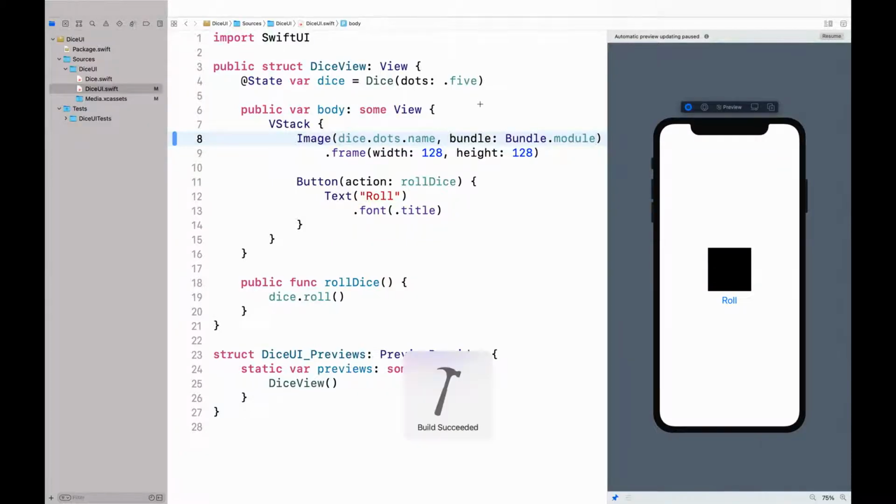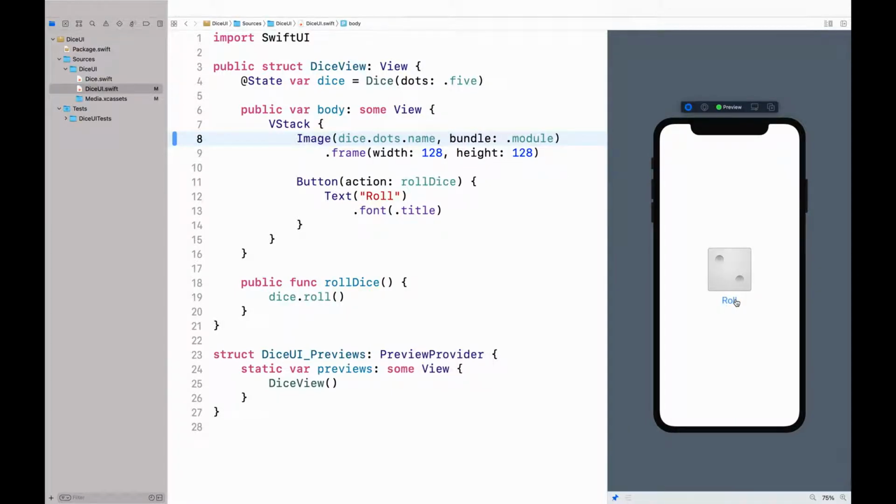And then I see that the image of the dice shows up. And if I click the roll button, I can see that it picks the different numbers. Now I can actually delete the bundle part here because of Swift type inference. I can just have .module. So here we've seen how you can easily add resources to a Swift package and show the preview while working on the package in Xcode.